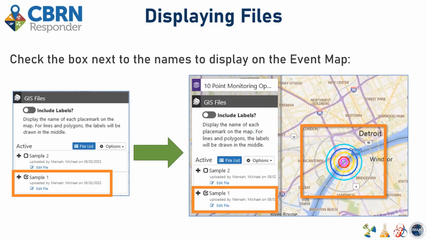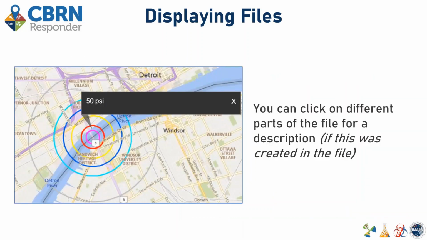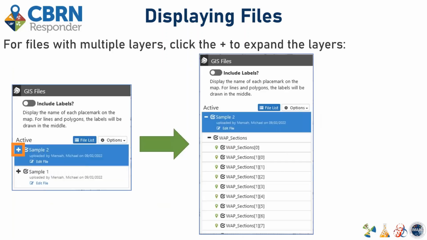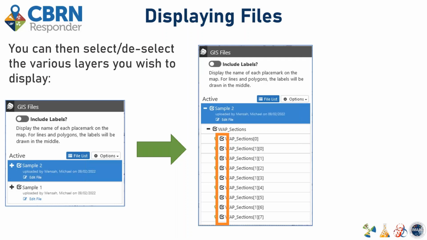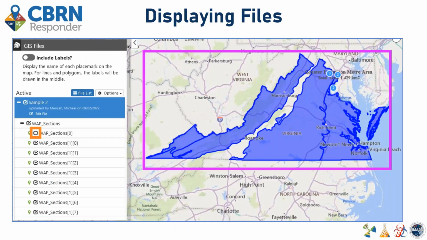Check the box next to the names to display your GIS file on the event map. You can click on different parts of the file for a description. This description will only appear if this was created in the file. For files with multiple layers, click the plus button to expand the layers. You can then select or deselect the various layers you wish to display. As you see here, we do have that first file deselected, which, as you see, is not being displayed with the rest of this map.